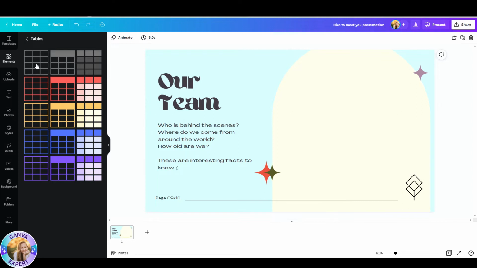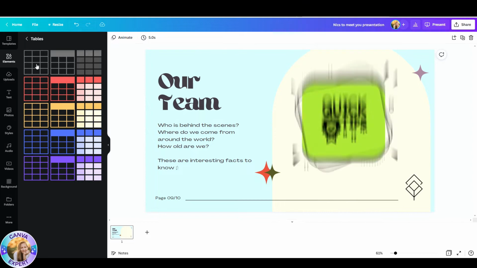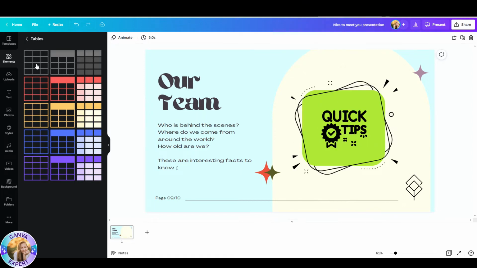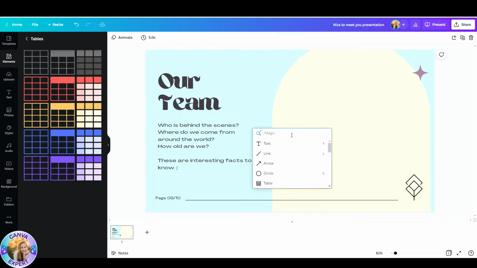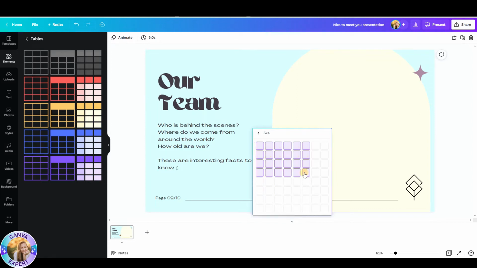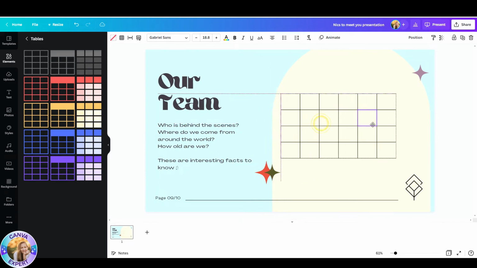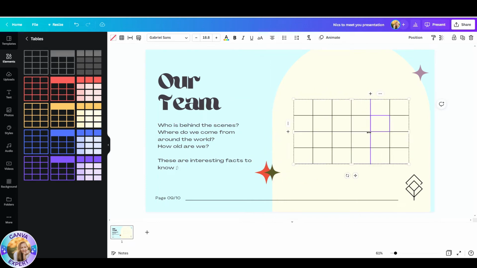I would like to pause for a second and give you a tip. There is also a magic shortcut to add tables, and that would be just hitting the slash button on your keyboard. Once you do that, oh my God, look at this pop-up window. You have shortcuts to add text, lines, arrows, circles, and whoa, look at that, a table. You can just pick the number of rows and columns, click on your mouse, and that's it, you have a table. Now let's go ahead and see how you can adjust your table.